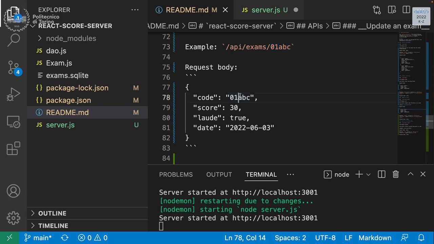If we pick this one and this was different, we're going to update not the exam that is written in the URL, but the exam that is written in the body. So this is at least a check that we can do: if the code in the URL is the same as the code in the body, since that uniquely identifies the exam.